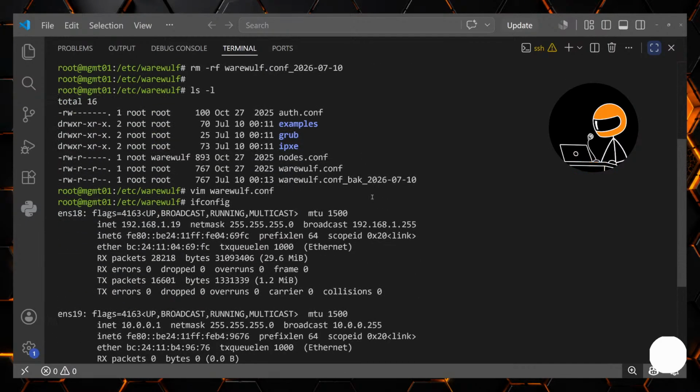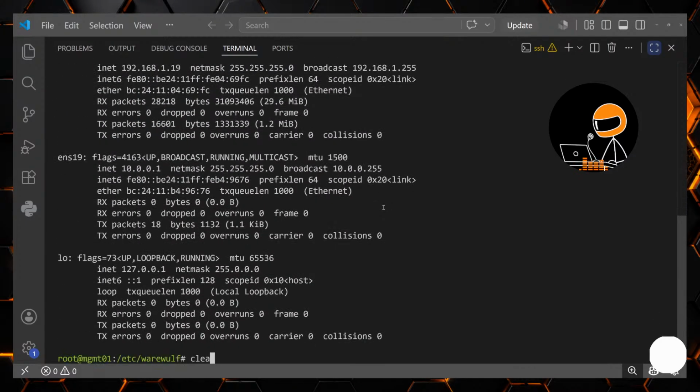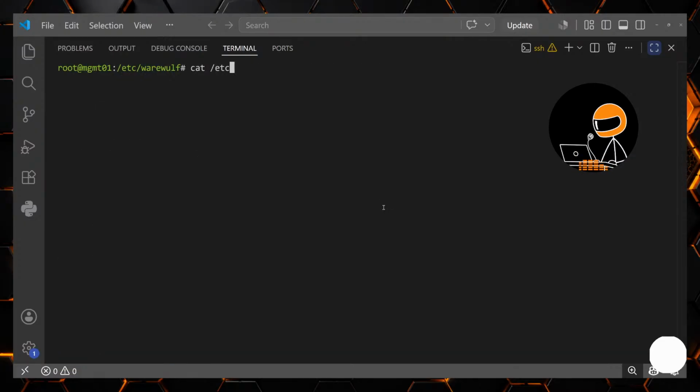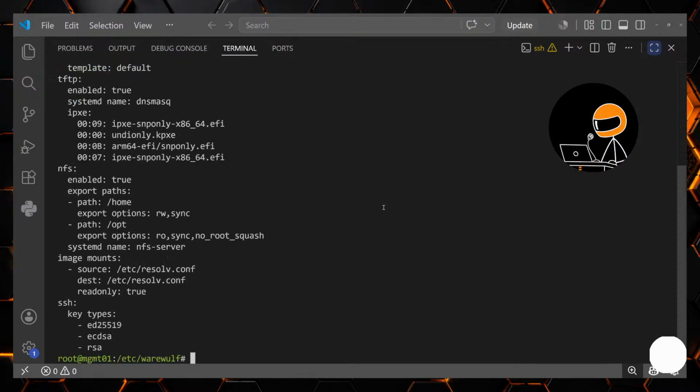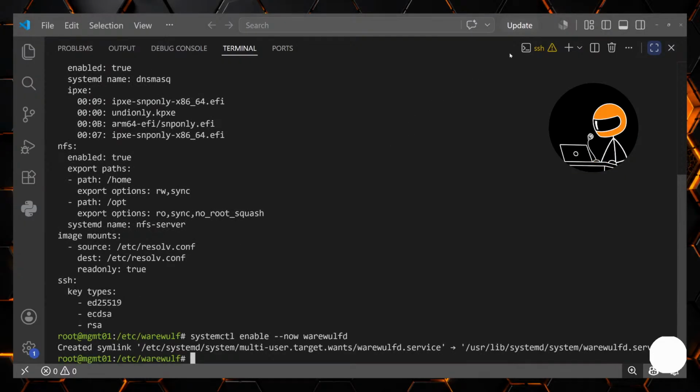Well, let's do clear, cat /etc/warewulf/warewulf.conf. All right, let's go ahead and enable Warewulf using systemctl enable --now warewulfd. And then let's add in the configuration using wwctl configure --all.